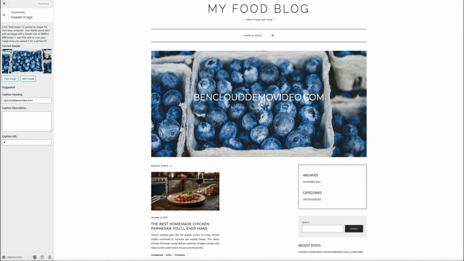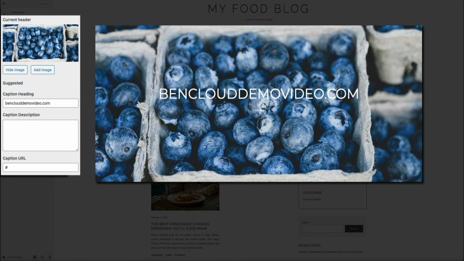This section controls the large image that appears across the top of the site, or the upper part of the site, which is often the first thing visitors see when they land on your homepage. And you'll see your current header displayed along with options to hide it or upload a new one. And if you want to change the image, click Add Image or upload a new photo that fits your site's theme or niche. Then below that, you'll find options for the caption heading and caption description.